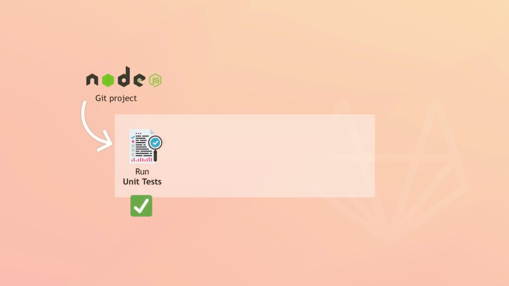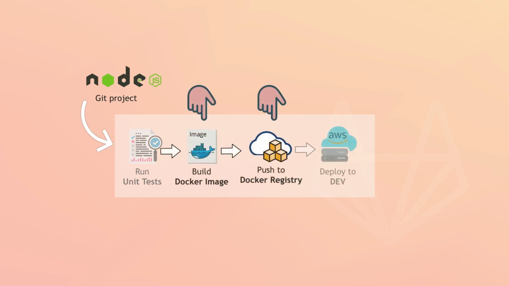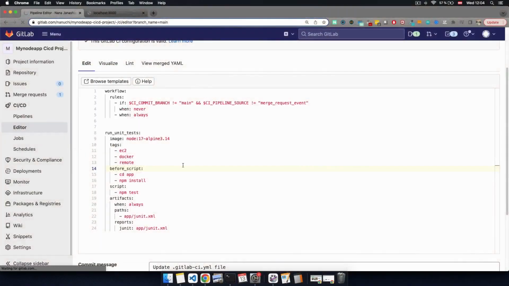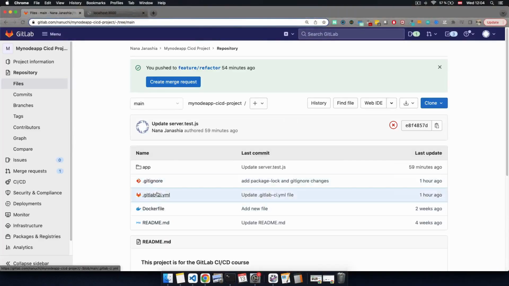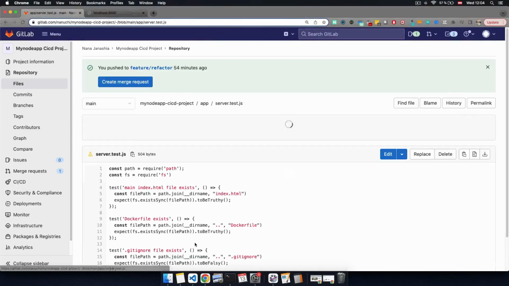So now we have one job that runs unit tests and, let's say, validates the code is correct. And once the unit tests are successful, we can build the application into a Docker image and then push that image to a Docker registry. So let's do those 2 steps next. First of all, let's go back to our tests. And let's fix that one test that we broke.